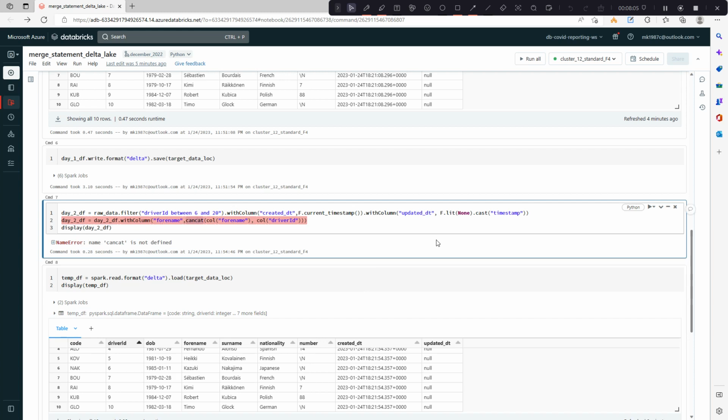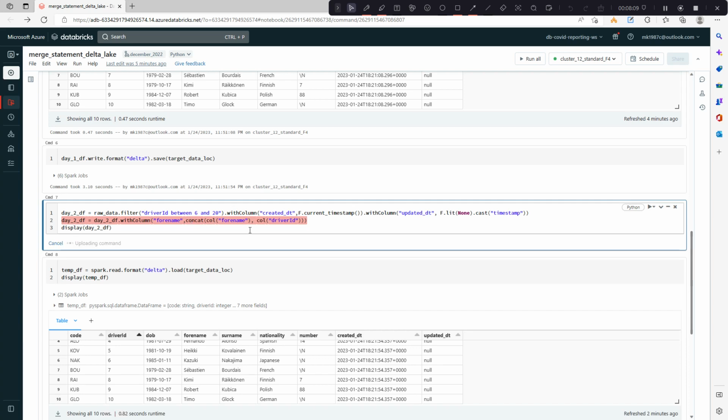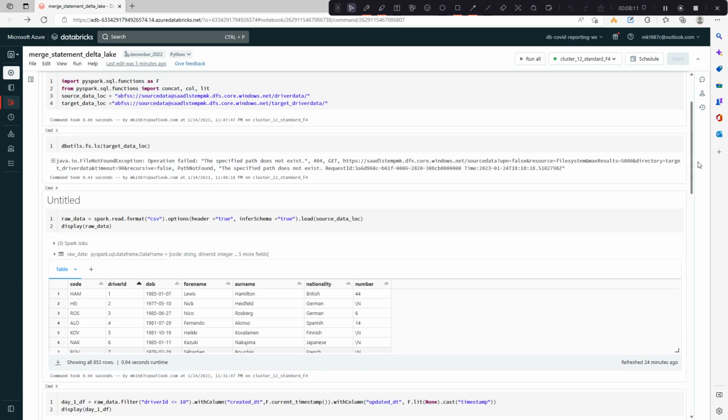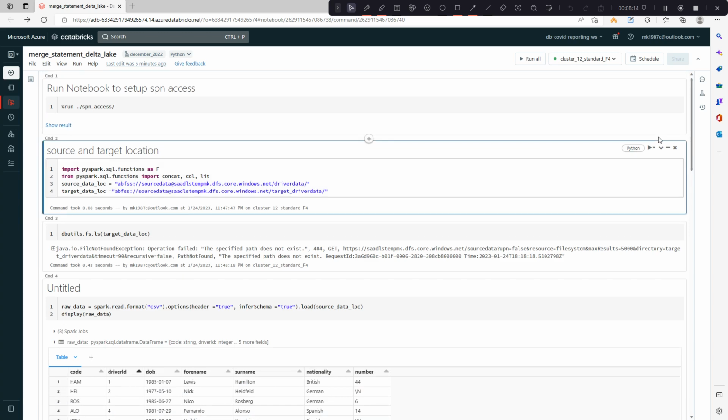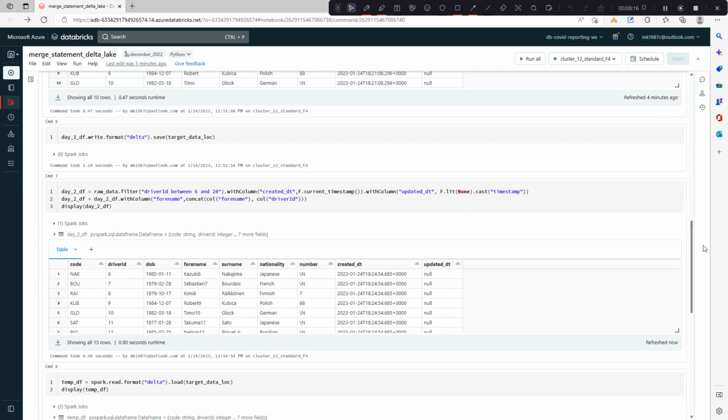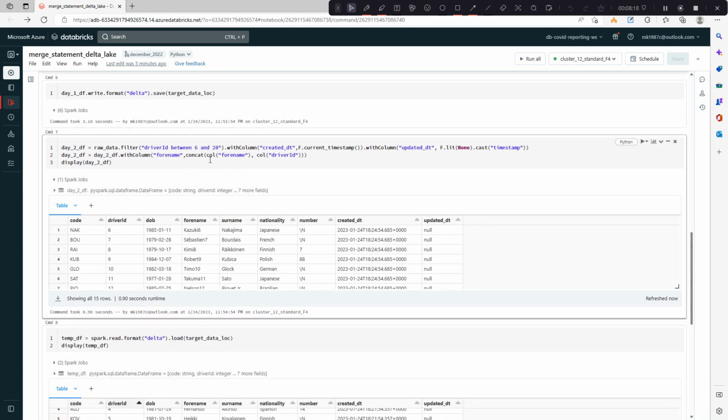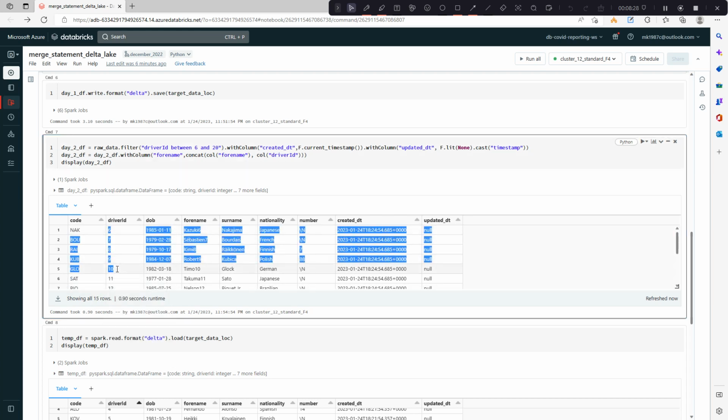Concat is not defined. Sorry, concat, I already defined. If you see up, it is there. So I wrote the wrong spelling instead of concat. That's the reason. Okay, so we have these 15 records where the records from 6 to 10 are the new ones.